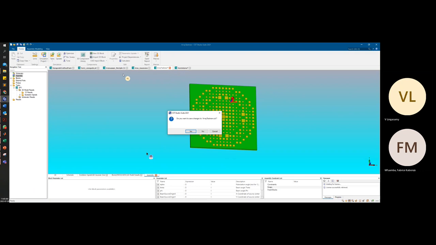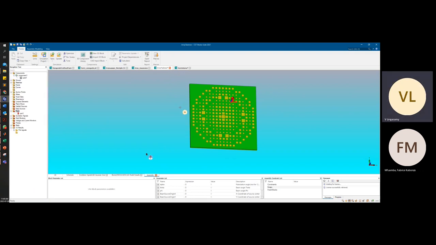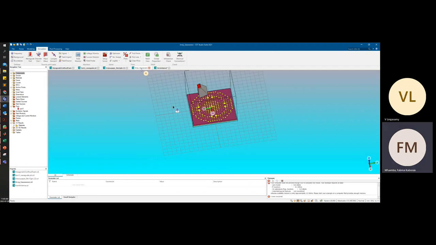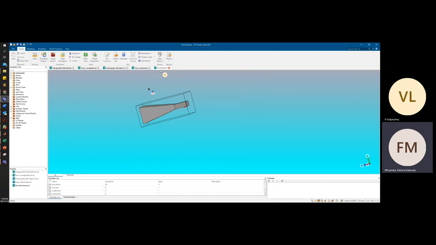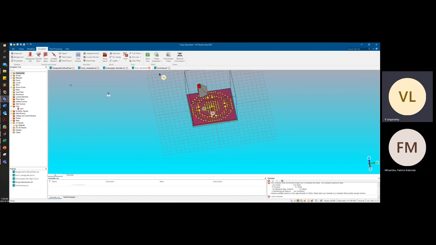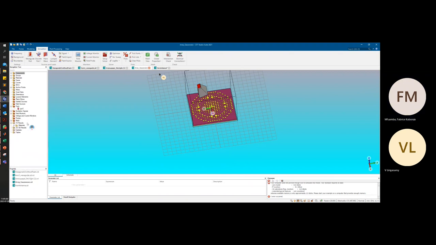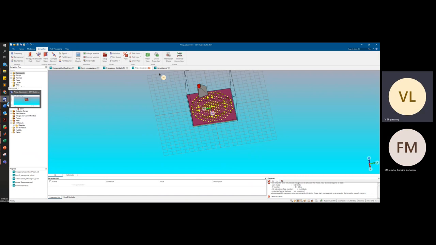Okay. Where is that one? I think it's gone. Oh my god. It's okay. Can you please open again? I think we have to go to that schematic and then proceed.